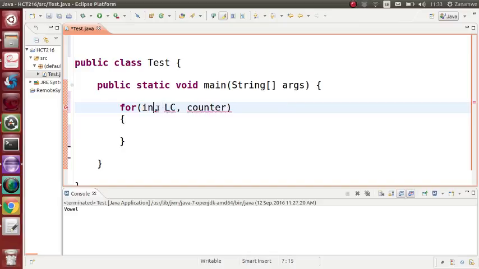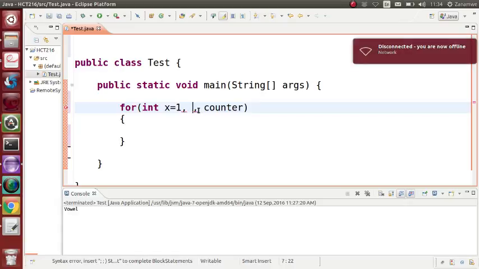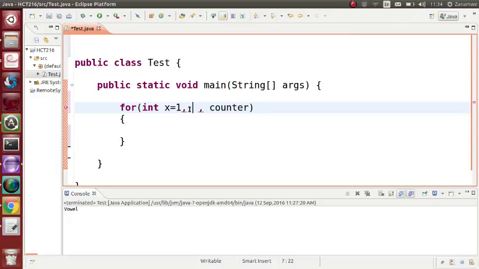We introduce a loop control variable. We can say int x, that's the loop control variable, is equal to 1, that is the starting point. And then what is the Boolean condition? We are checking if x is less than or equal to 10, because we want to print the numbers from 1 up to 10. So that loop is going to be repeated 10 times.